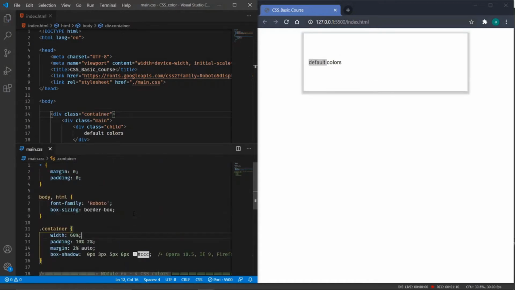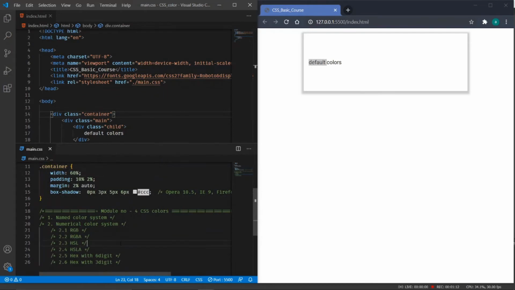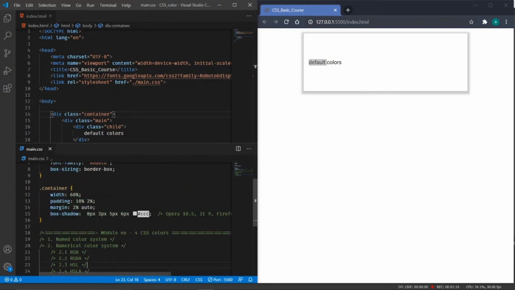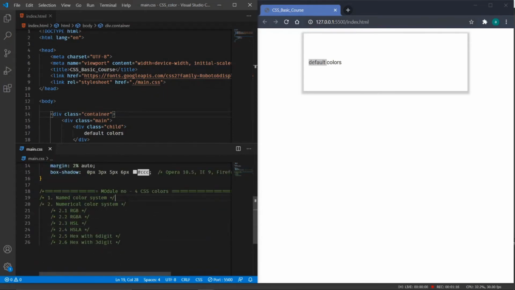Okay, that's fine. I guess now it's properly visible also. Okay, so let's start with our main container.